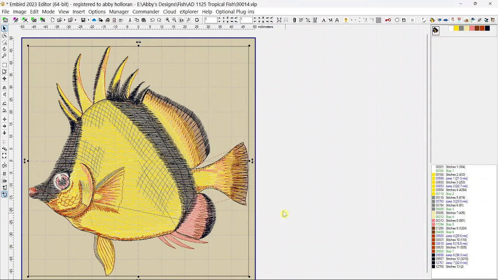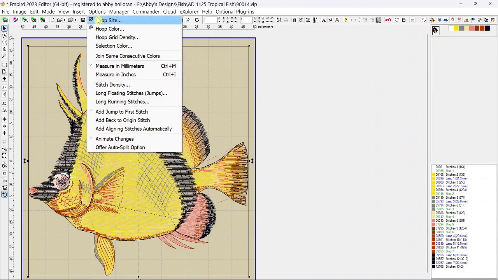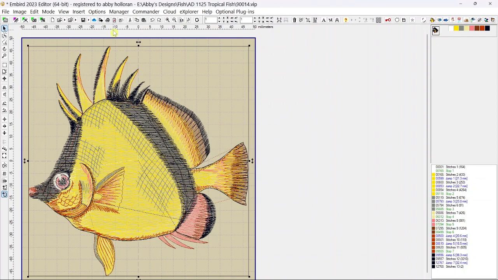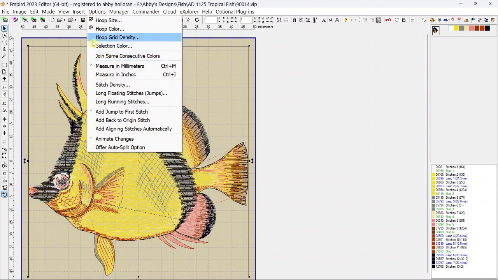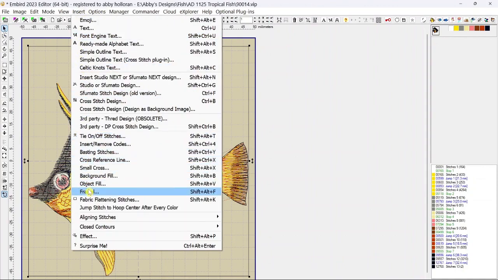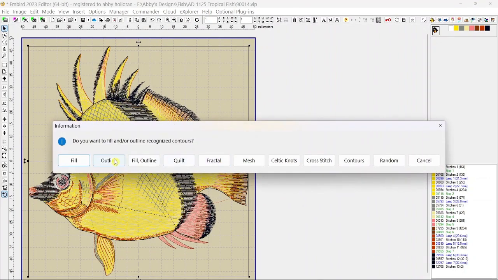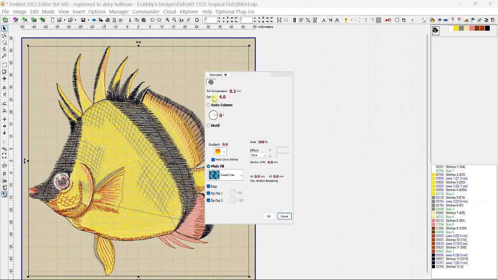Let me cancel this. I can go to options, and I can change my grid density, and I'm going to change it to 5. And I go back to options. Oh, insert it was fabric flattening, rectangle. Okay, fill. Okay, so now in the same 10 millimeter space, I have two 5 millimeter sections.